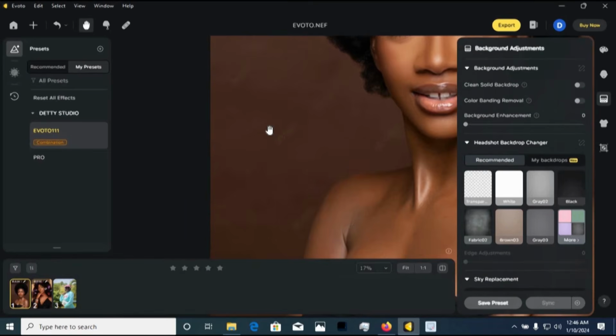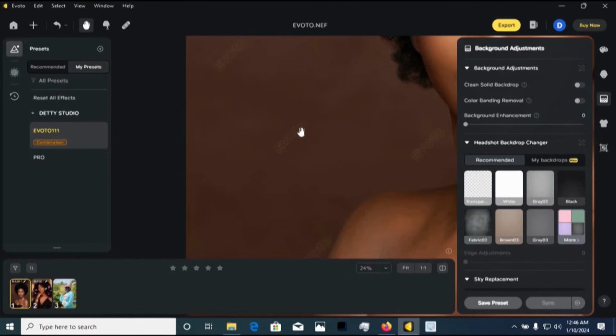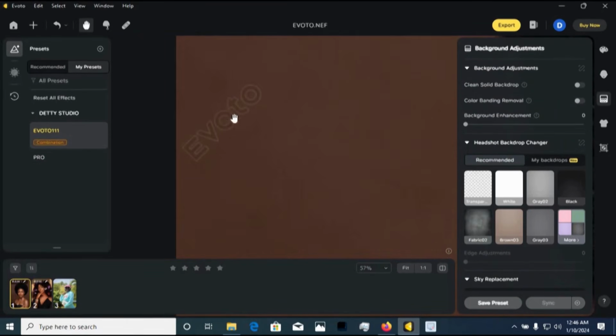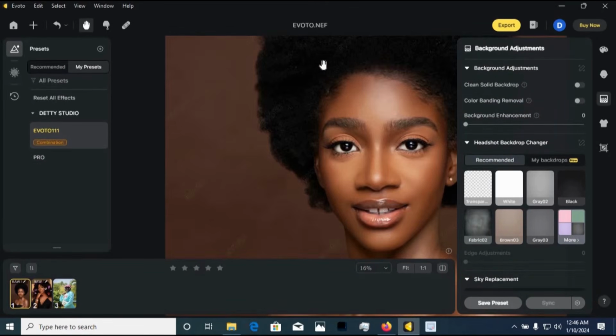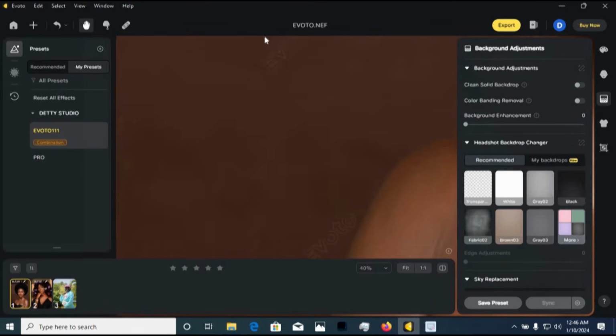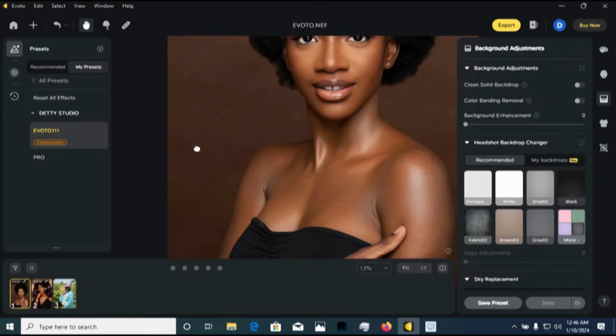So look at this background of the image. Ignore this Evoto symbol on the image. Once you save your image, it's not going to show. This Evoto logo is not going to show on your image, so ignore it. This clean solid backdrop is used to automatically clean the solid backdrop for your image.